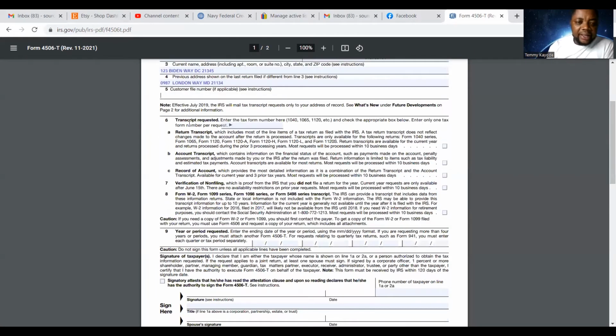It actually says that effective 2019, the IRS will make tax transcript requests only to your address of record. So it is very important that you always have your current address on this form.